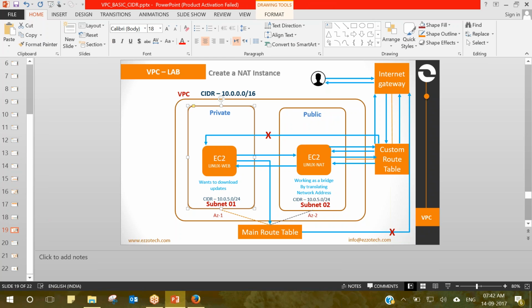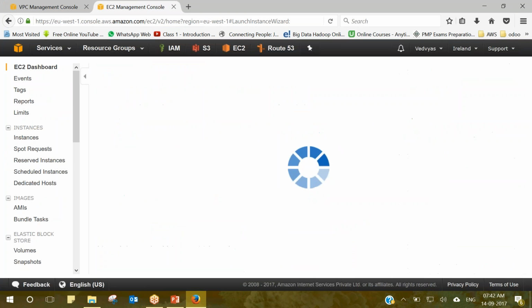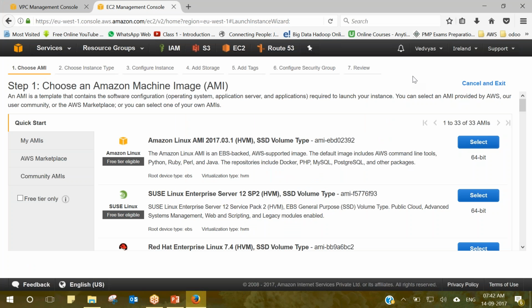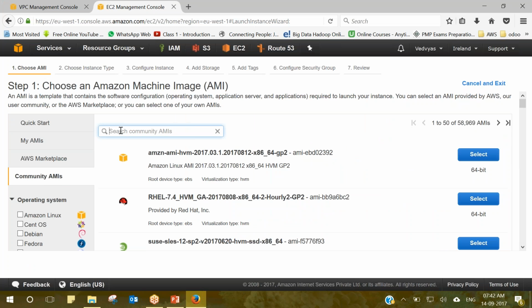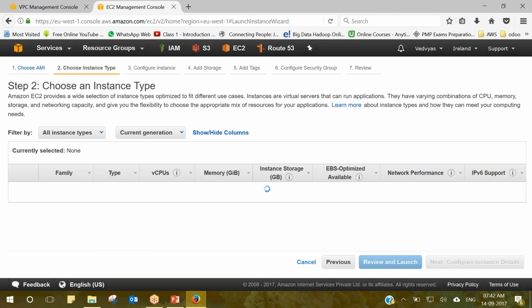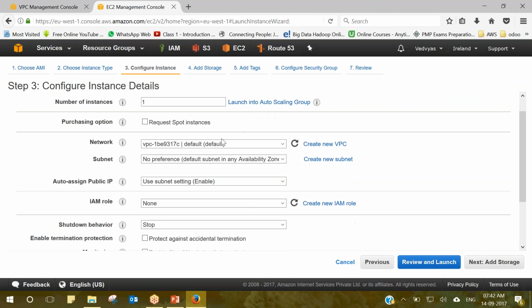Now it's ready. So what we will do, we will create one EC2 instance in the public subnet, that is subnet 2. So I'm in the EC2 console. I will go ahead and launch one EC2 instance, but we need to make sure that we are selecting the correct subnet. Okay, so I will go to the community AMI, and here I will search for NAT, and I will select the first one. Go to the configure instance settings, and here I will change the VPC. I will use the custom VPC that we created.